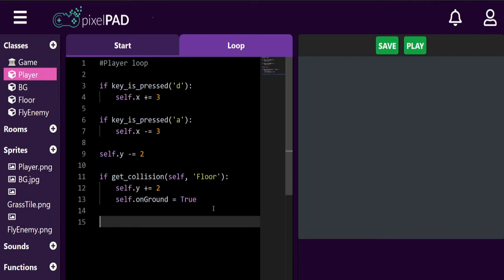Next, we want to actually be able to jump. First, we need to check if we press the space button. So here, I'm going to use the key was pressed function. That way, when we press the space bar once, we jump once. Remember, inside the apostrophe here, we want to add the space and a colon at the end.